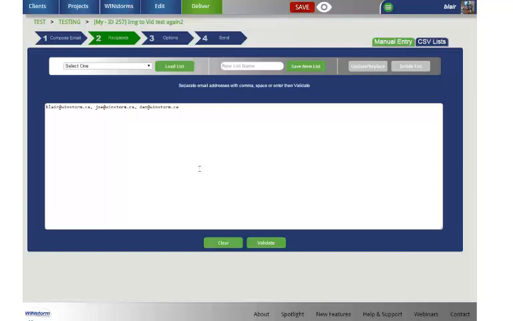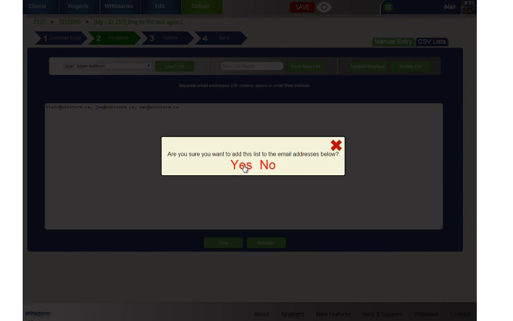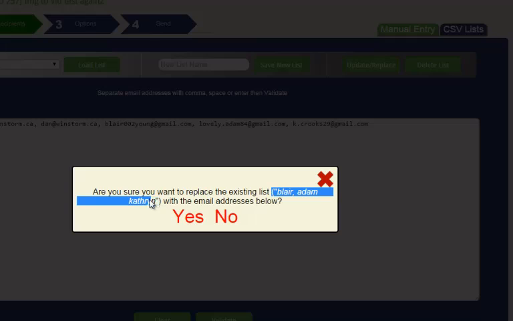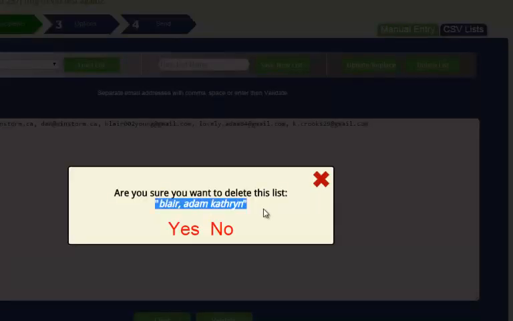And on the recipient step, you'll notice that the list management options that were down at the bottom are now at the top, a little more styled and laid out in such a way that mistakes shouldn't happen. For example, people would select a list, it would automatically load, and they would be clicking the button next to it, which used to be update. Now you have to click load to load it, and it tells you when you go to replace which one you're going to be replacing or deleting, for example.